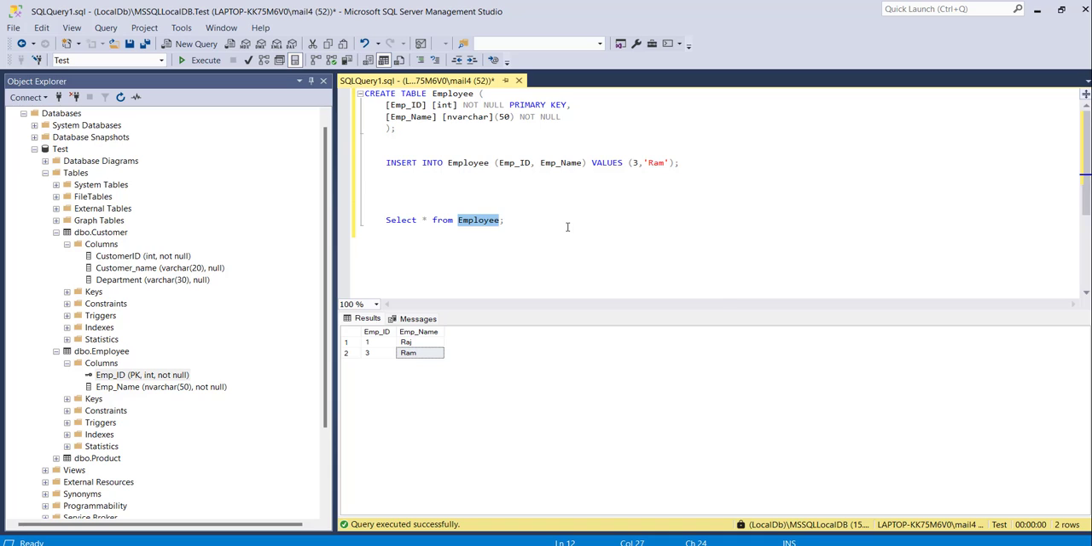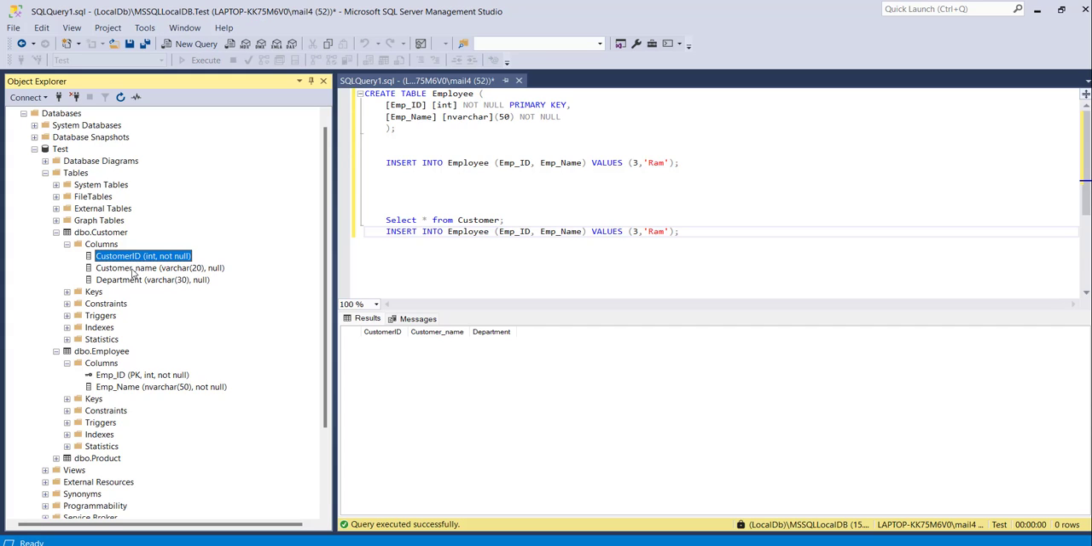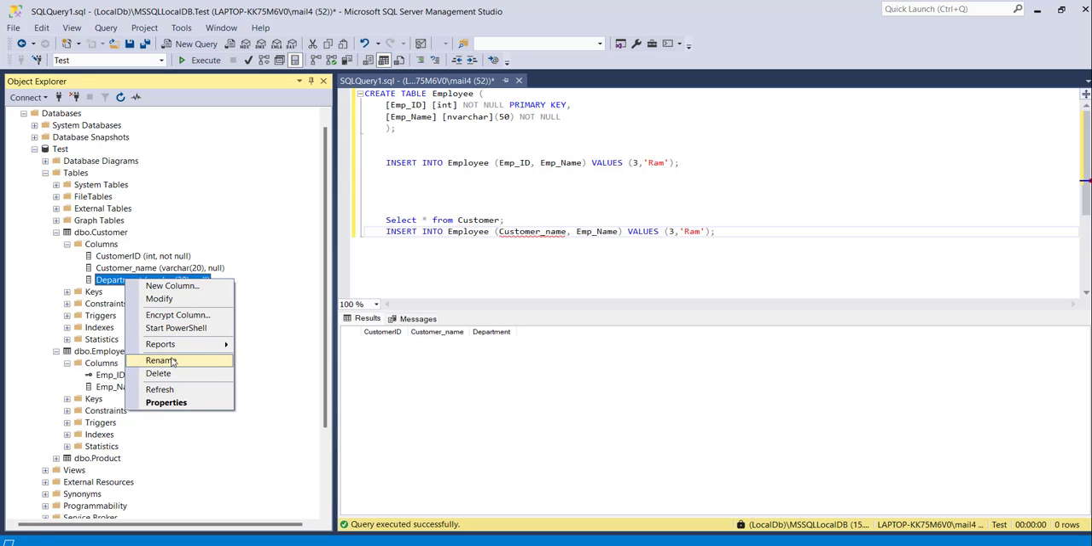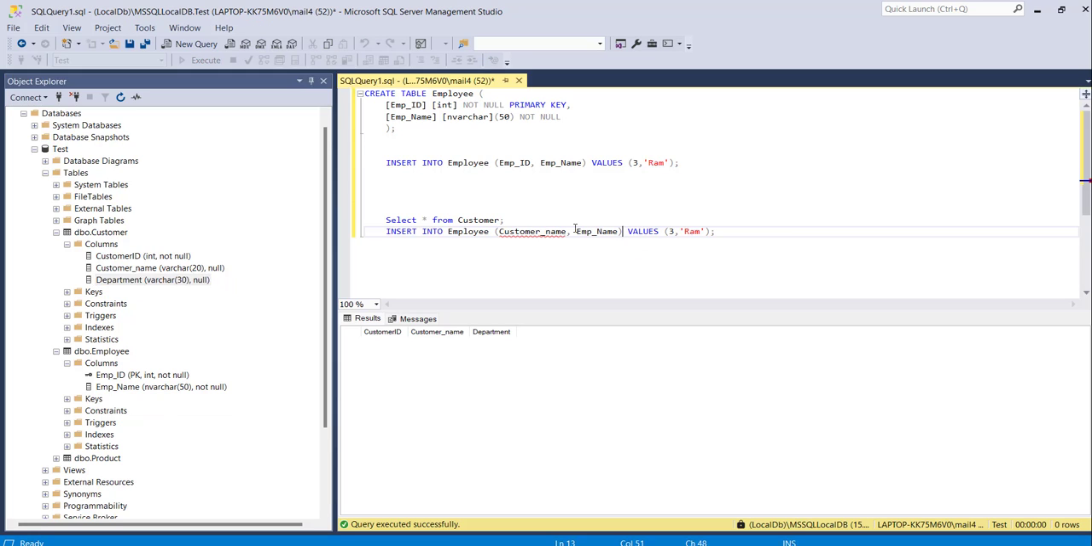If I show you the customer table, you will get a better picture. Let me just select from customer. So there is no value in this table. What I'll do is try to insert some values into this customer table. I will just copy this, with customer name and department. So I will say this is Raj.